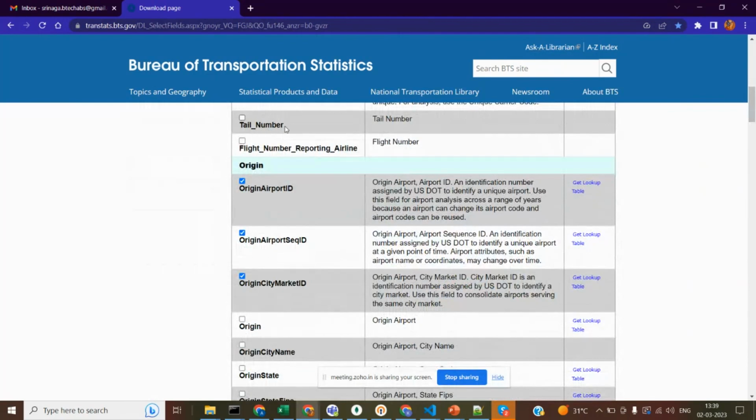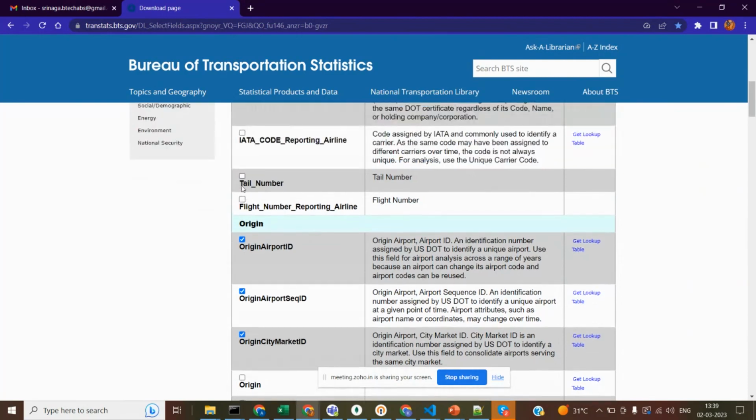And tail number is like, for a bike and car they have a registration number, right? So it's not a flight number. Flight number is different from tail number. This is like a registration number and it will not change. If the flight comes from Kolkata to Bangalore, then the flight number may differ, and if it goes from Bangalore to Chennai, then they will change the flight number, right? So the tail number remains the same.